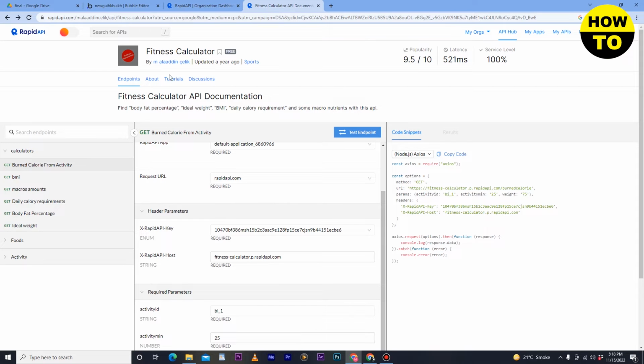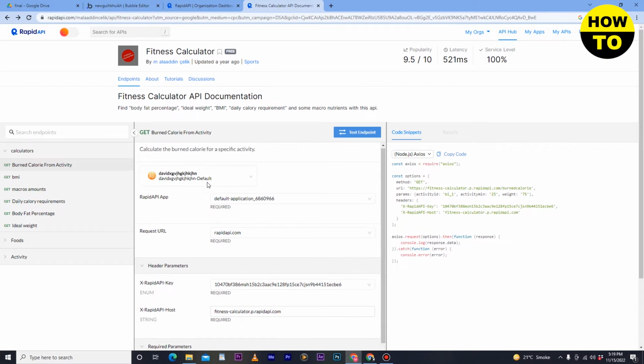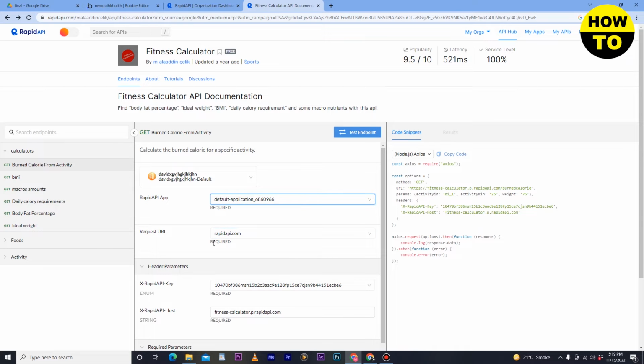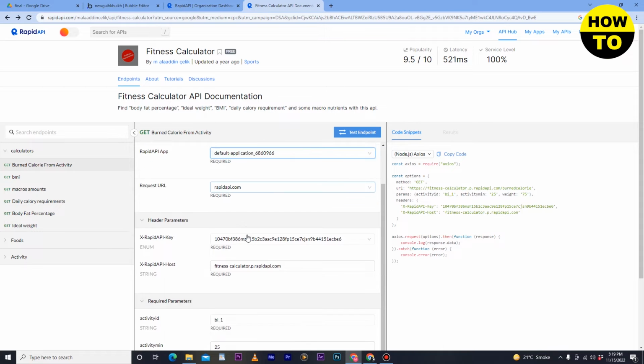Now after that you have to search for the fitness calculator API. You can search directly from Google and move to this page. After that here you can see that there are multiple codes available, and the request, Rapid API app and everything available here. Simply click here and add a new app, and here you can add the app name. After that just here you can see rapidapi.com.